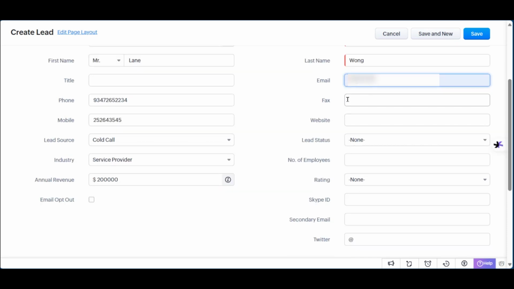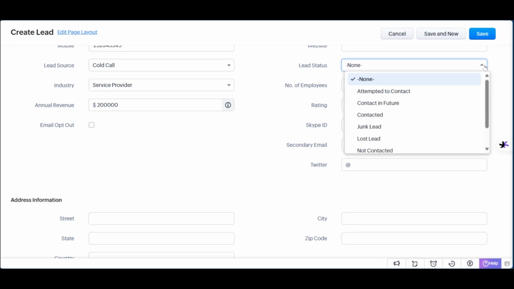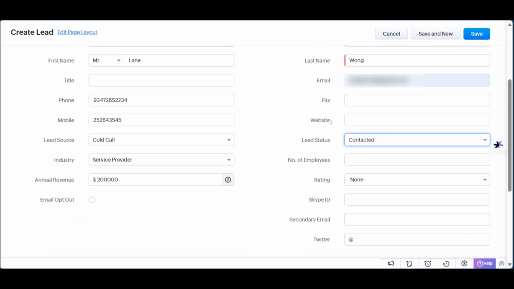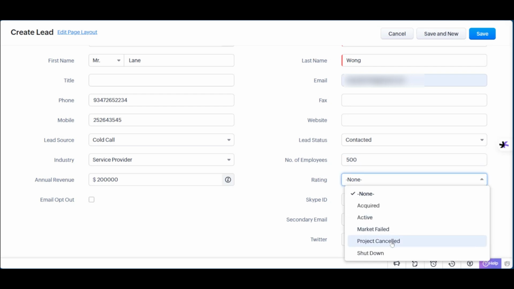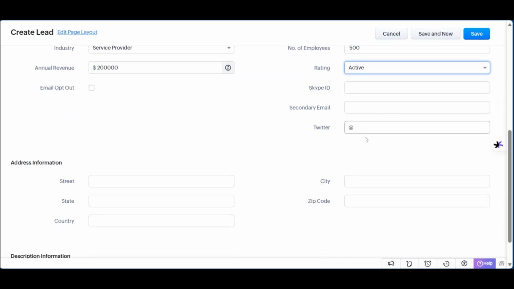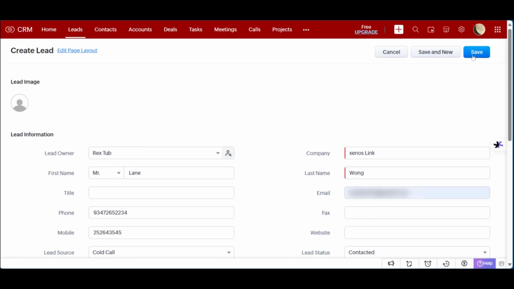And then you could put in the fax if that's applicable, the website, the lead status, and this might be important. So we're going to click on the drop down. And here it says attempted to contact, contact in the future, contacted, or you can put in any other option here. So we're going to say contacted, number of employees, we could say 500, rating, we could say active. You could put in the Skype ID, the secondary email, and the Twitter handle. And here you also have address information, description information, and we're going to go over to save.